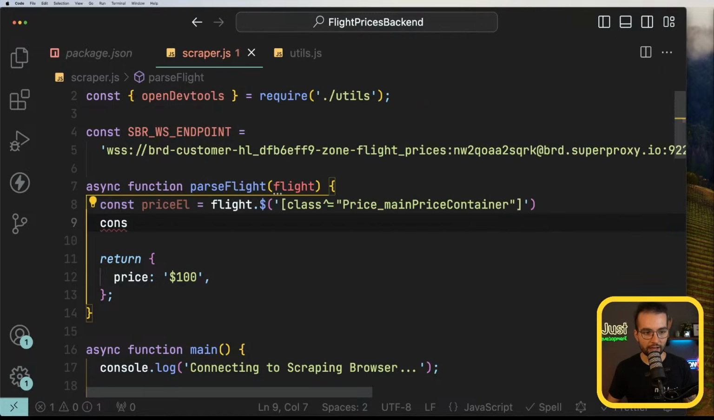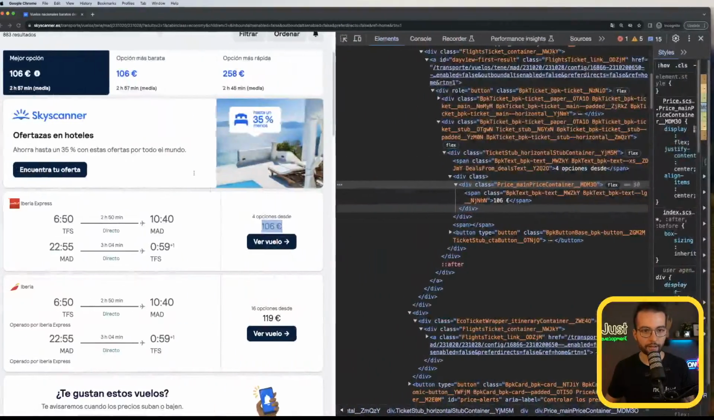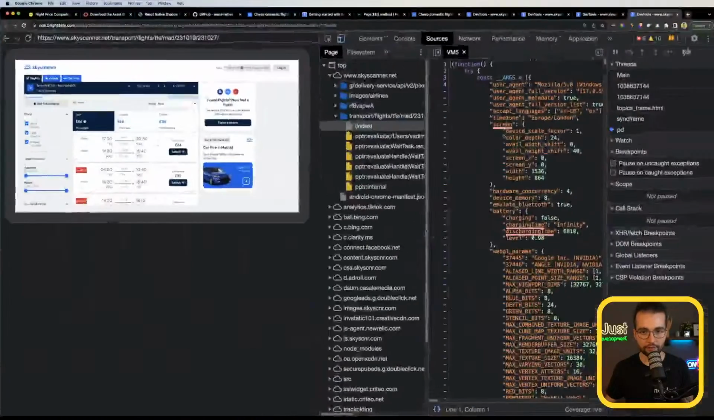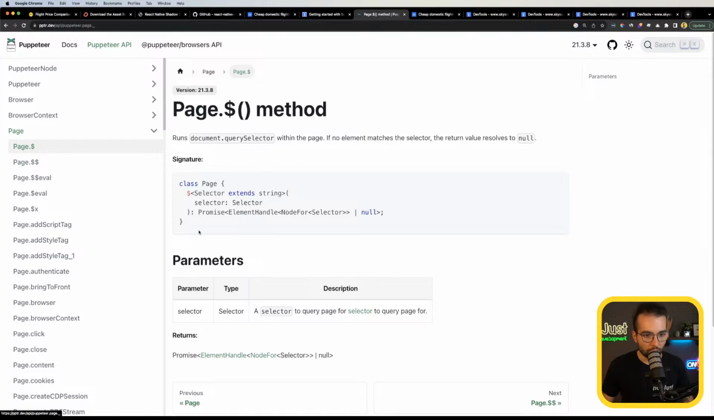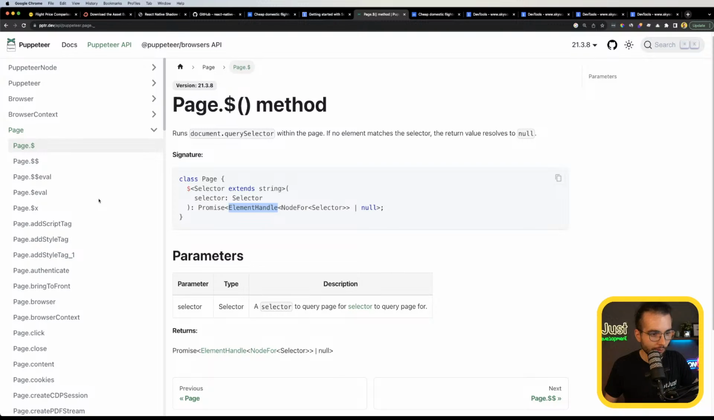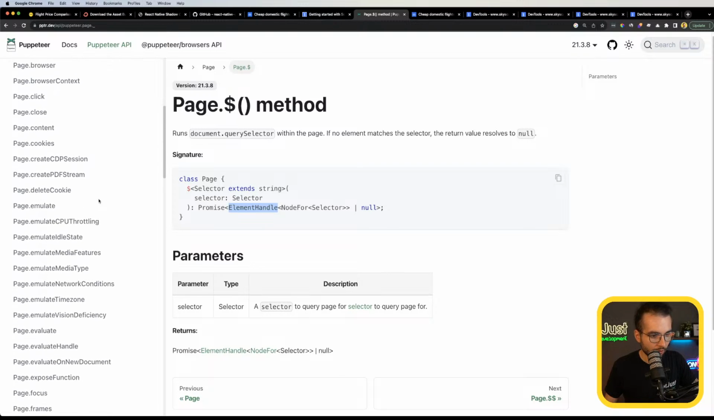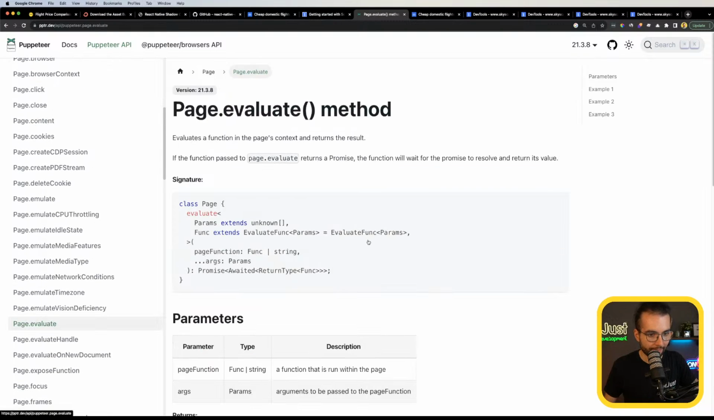To get the actual price based on the element, we have to evaluate a function. I think it's going to be price.eval. Let me see. Let's go to Puppeteer dashboard documentation. And for example, this one will return the element handle. And from element handle, how do we, I think it's evaluate.